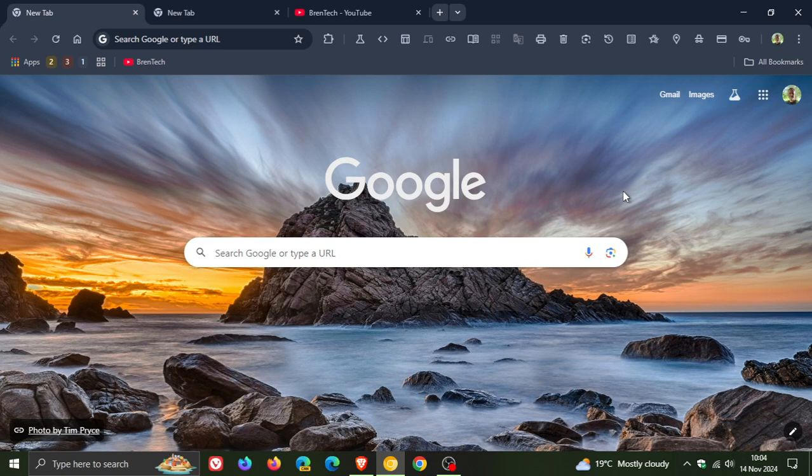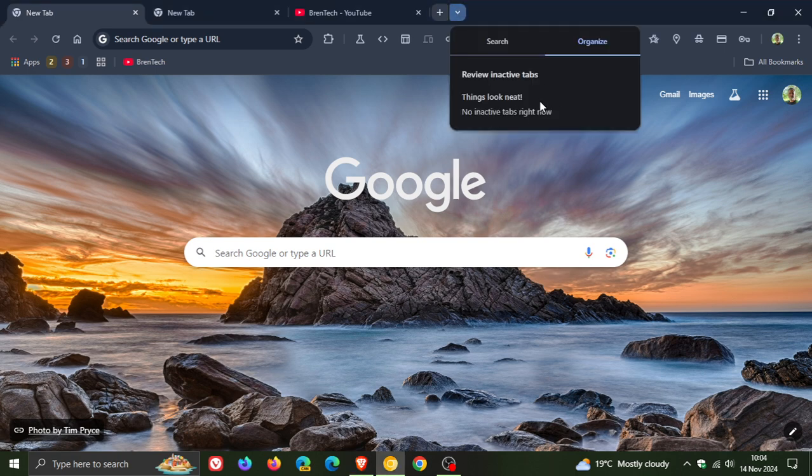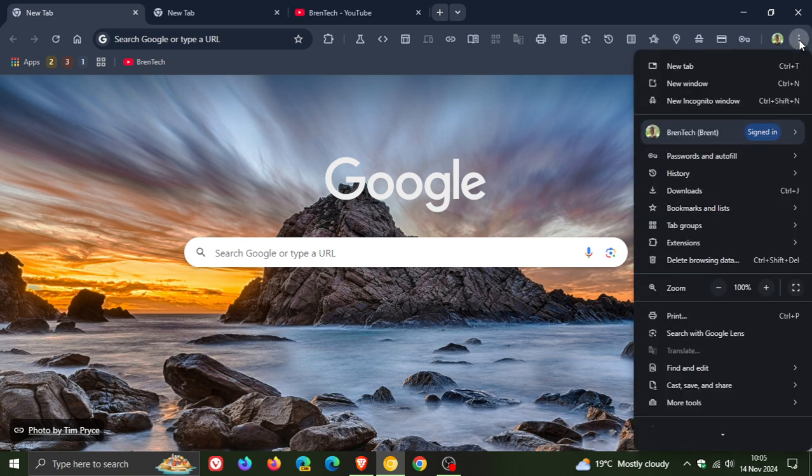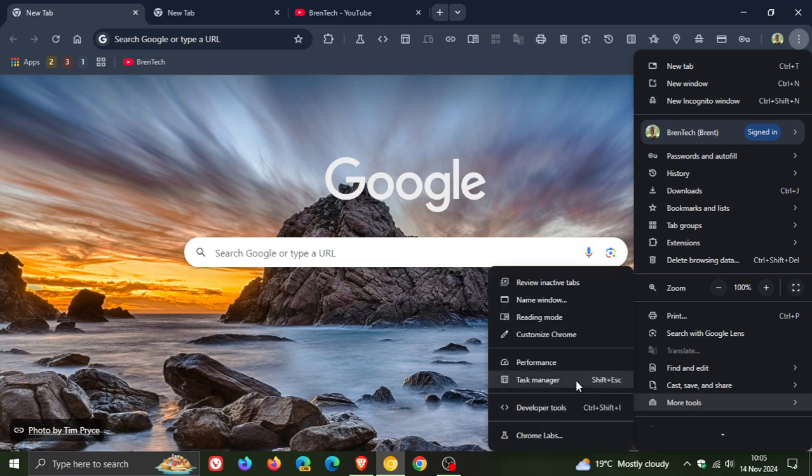Now, my reason for posting is because it seems now that the organized tabs using AI may have a new little setting and feature that Google has added to the actual organized tabs to basically identify inactive tabs. So where we can do this is we head to our main menu, more tools, and here's a new little section called Review Inactive Tabs.